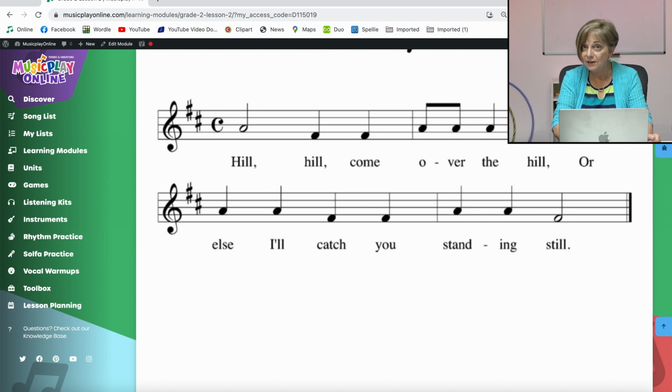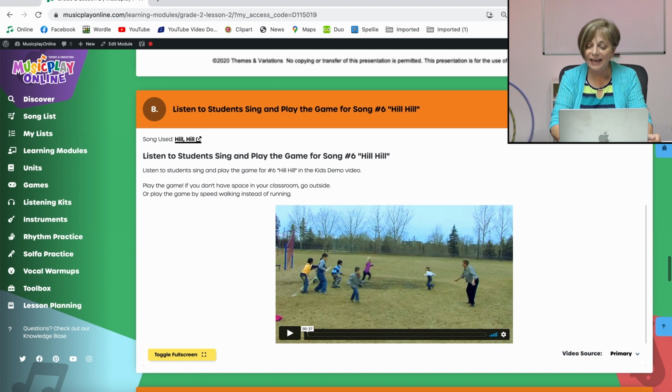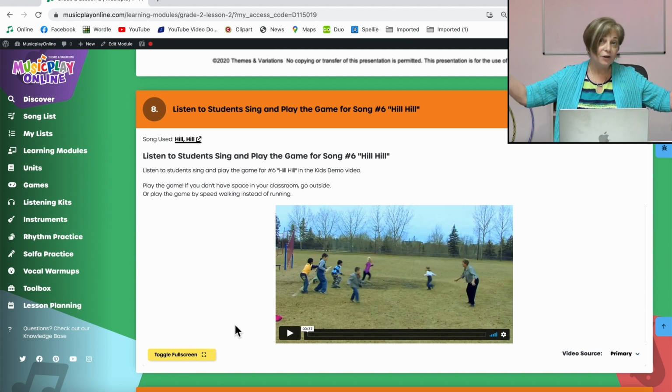It's only a So Me song, so if your kids are reading So and Me, have them sing it in Solfège. The game itself is fun. This is a great outside game, especially putting them between the goal posts of a soccer field. And it's fun to play. I'll let you see a little bit of this one.